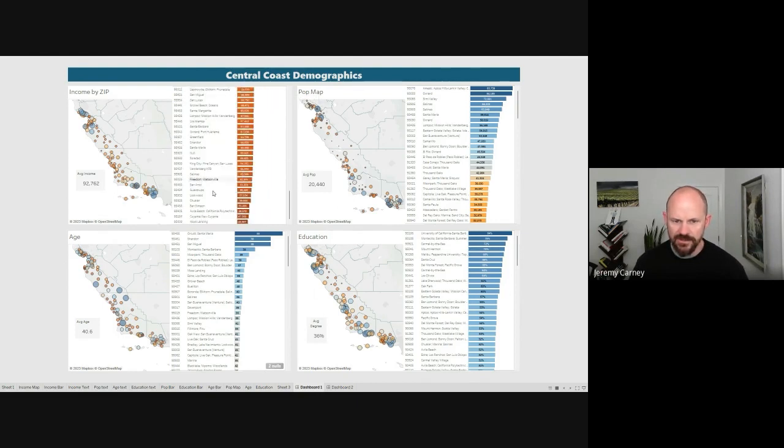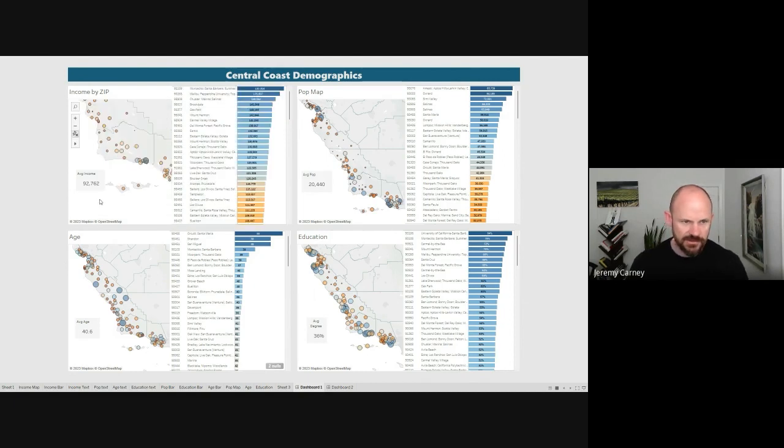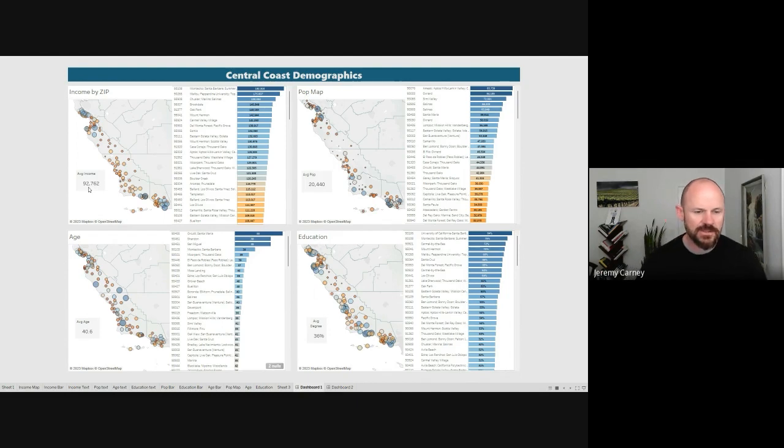And then we could scroll down and see some of those with a much lower income. On average, oops, I zoomed in there a little bit. Let's go back out. Something like that. On average, with how we have this filtered, the average income per household is about $93,000.